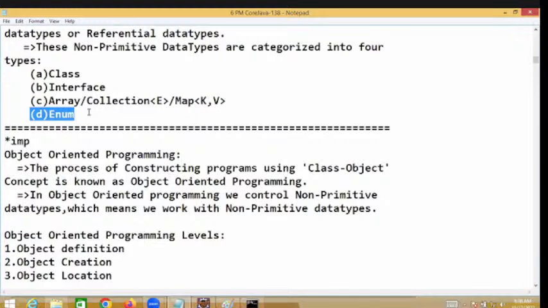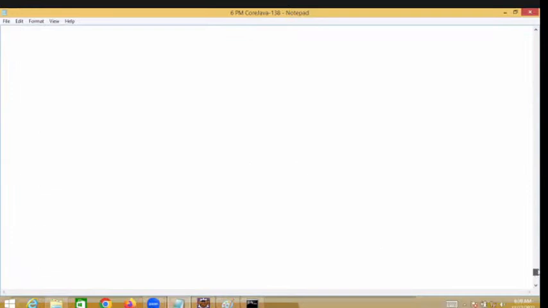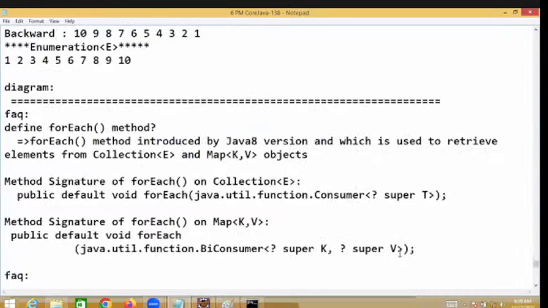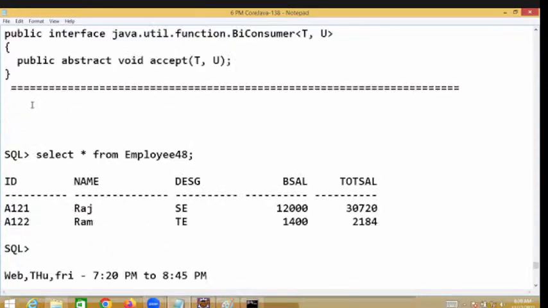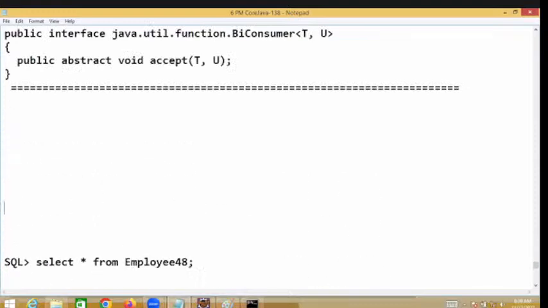Make a heading: define enum. The fourth and the last non-primitive type is enum. Define enum object. Star mark, important. Define enum.